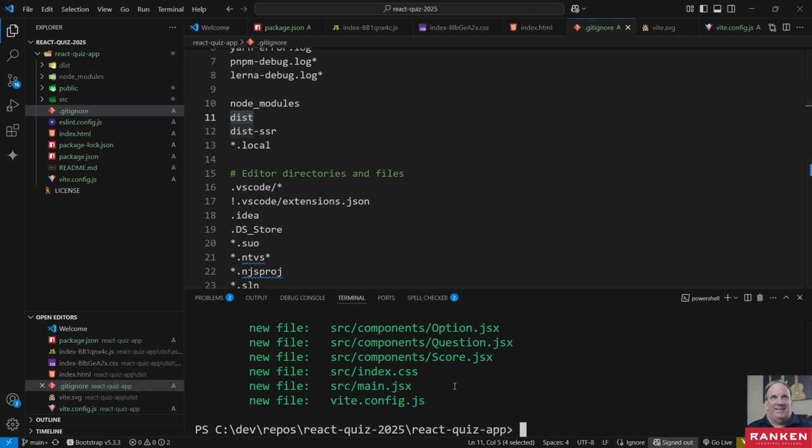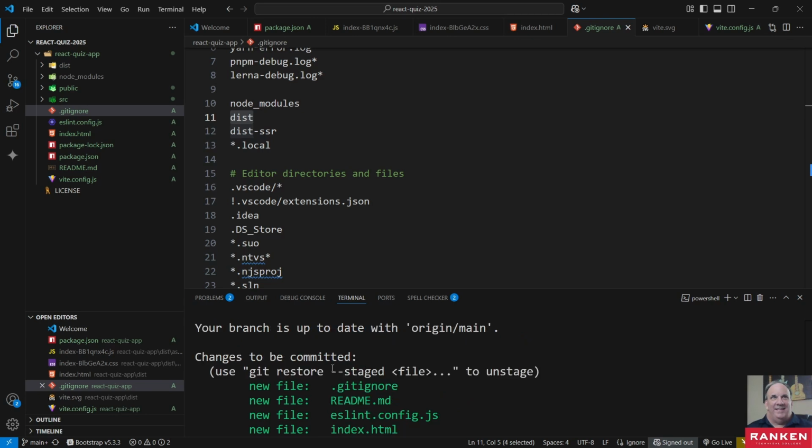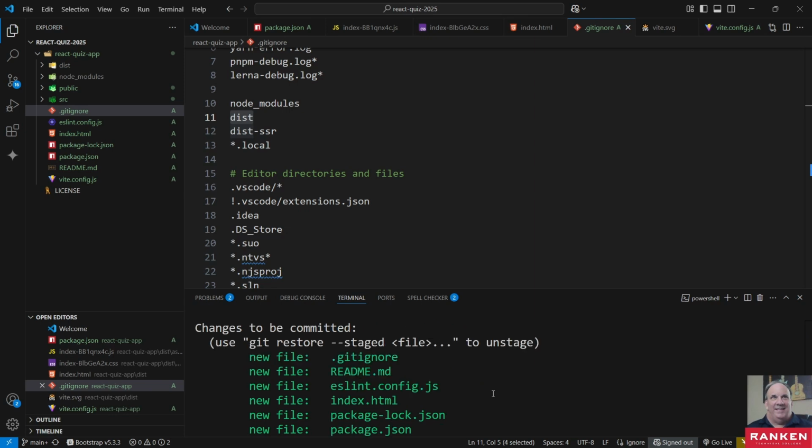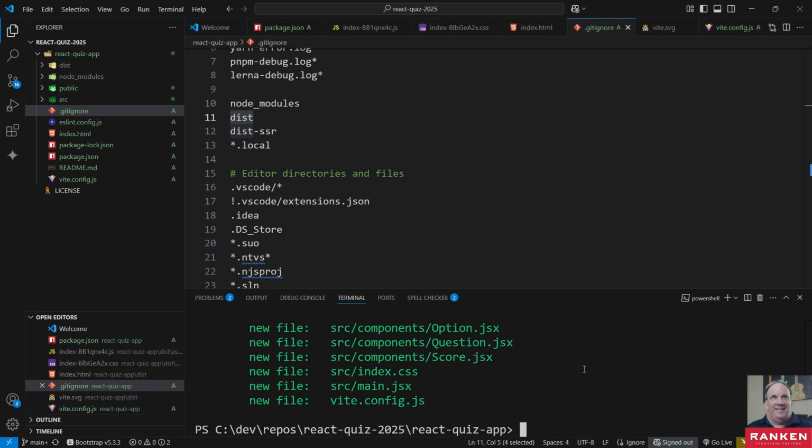So for right now, this was just an add. And it's going to tell you if you want to restore this. Currently it's staged. If you want to restore these, you can do git restore, and then it will go back to the way it was, okay. But we've got these, so now these are in staging. When we commit, it's going to commit all these files, okay.